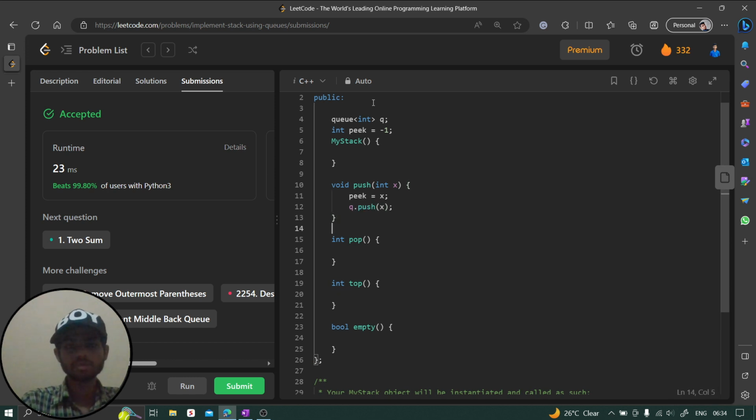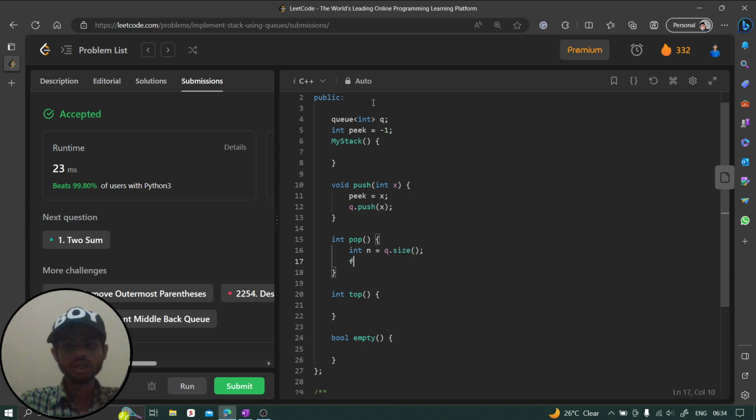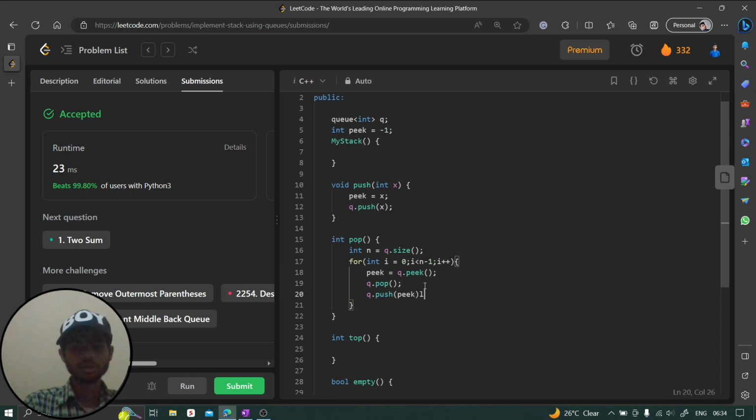Fine. Now in case of pop, first we have to find the length, which is going to be q.size(). Then we can say for int i = 0, i less than n minus 1, and minus 1 operation we have to perform, where our peak is going to be updated. Peak is going to be q.peak, we can use peak only, right? Because it is a queue, so peak is going to return the front element. Once we have updated peak, now we can say q.pop, now q.push(peak), fine.